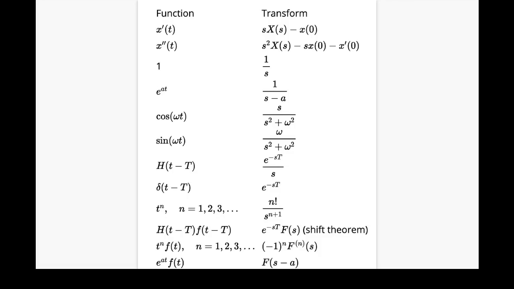Here's a table of transforms that we've added to. Here I'm highlighting the new lines. I'm not going to go through how those are derived. It's pretty straightforward. Instead, I'm just going to go through how we use these.